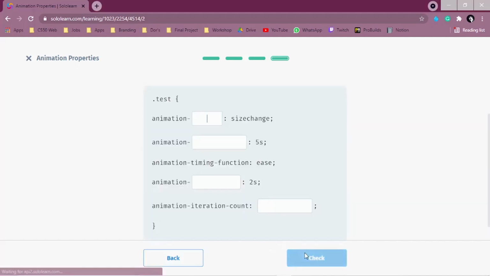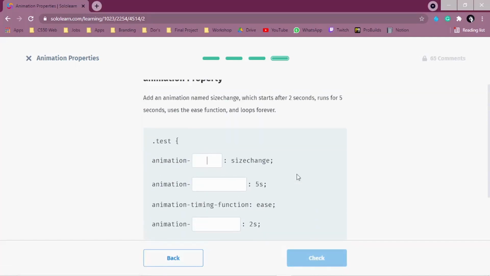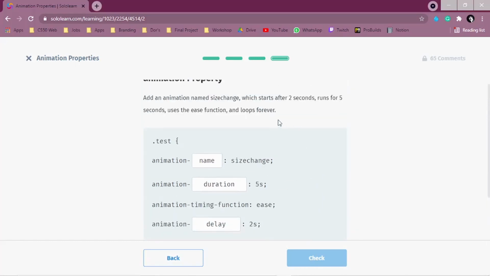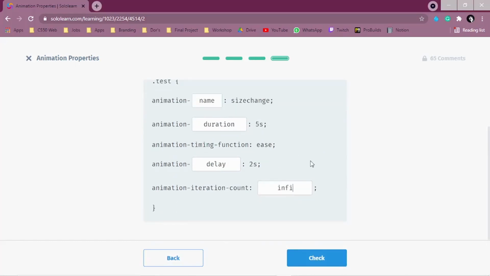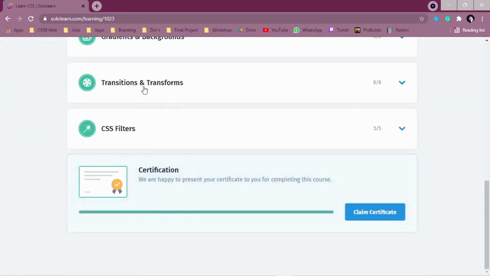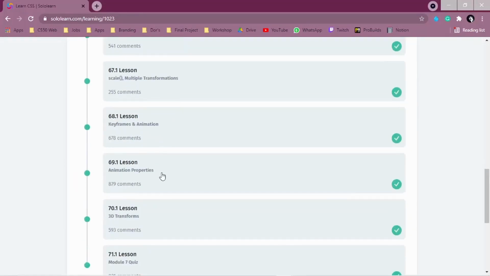It's another idea. So this is the animation name, this is the duration, this is the delay, and in the end, what we want is a forever loop. So here we're going to put infinite. Okay, so that's it for these animation properties. Let's see the next lesson.